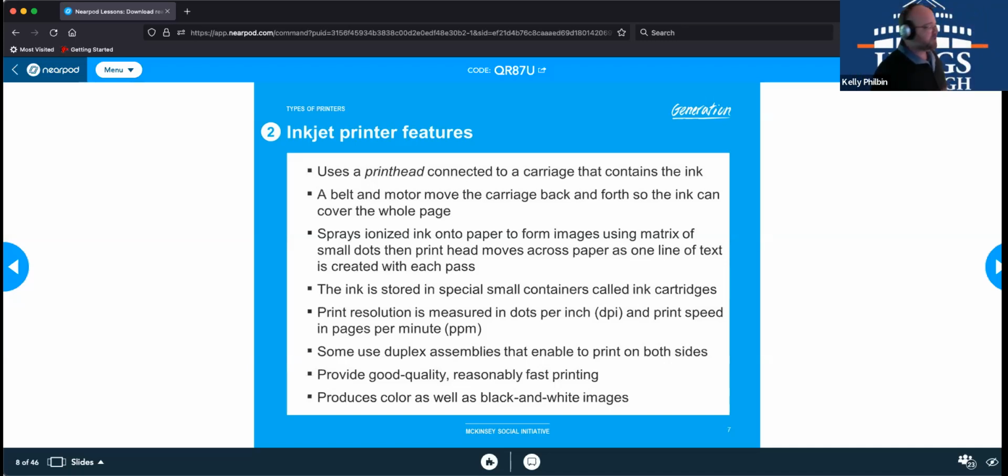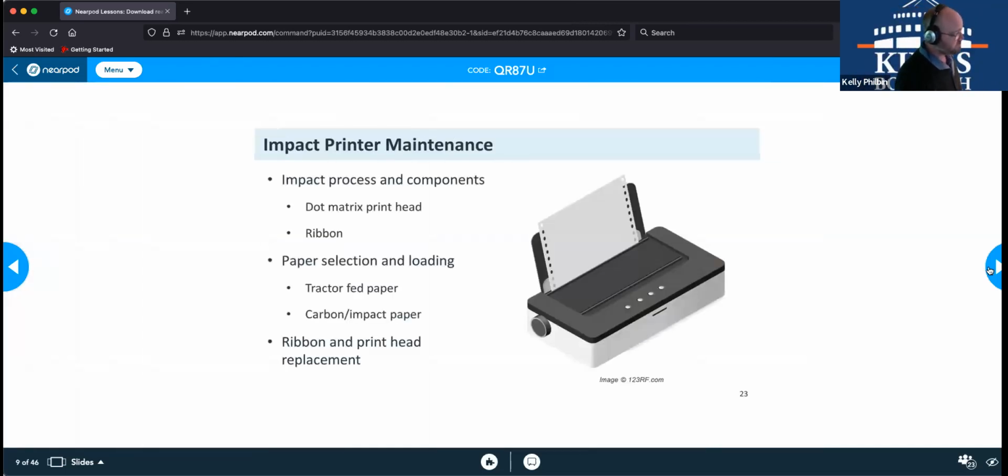And thankfully, unlike, well, the dot matrix mostly did black and white, but they did have color ribbons towards the end, but they never really worked that great. The inkjet printers are pretty good at producing either black and white images or full color images as well. And because Adriel asked, we're going to talk about the parts and maintenance of an inkjet printer.